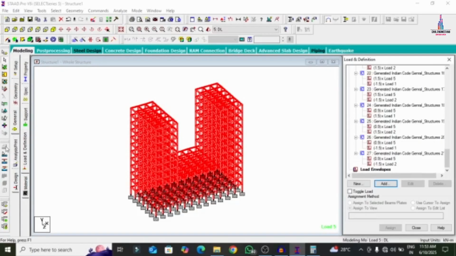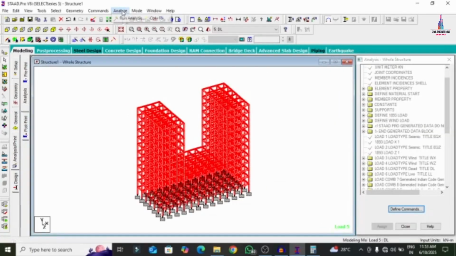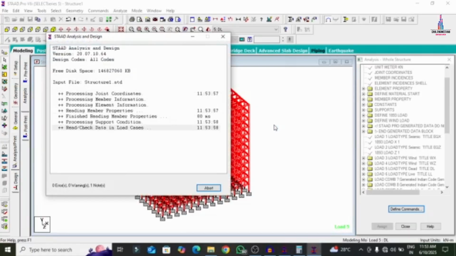Now we will do the analysis process once again. Analysis and print, add, close, go to analyze option, run analysis option, save option. So now we have to check for the zero errors for this building model as per the considered data.